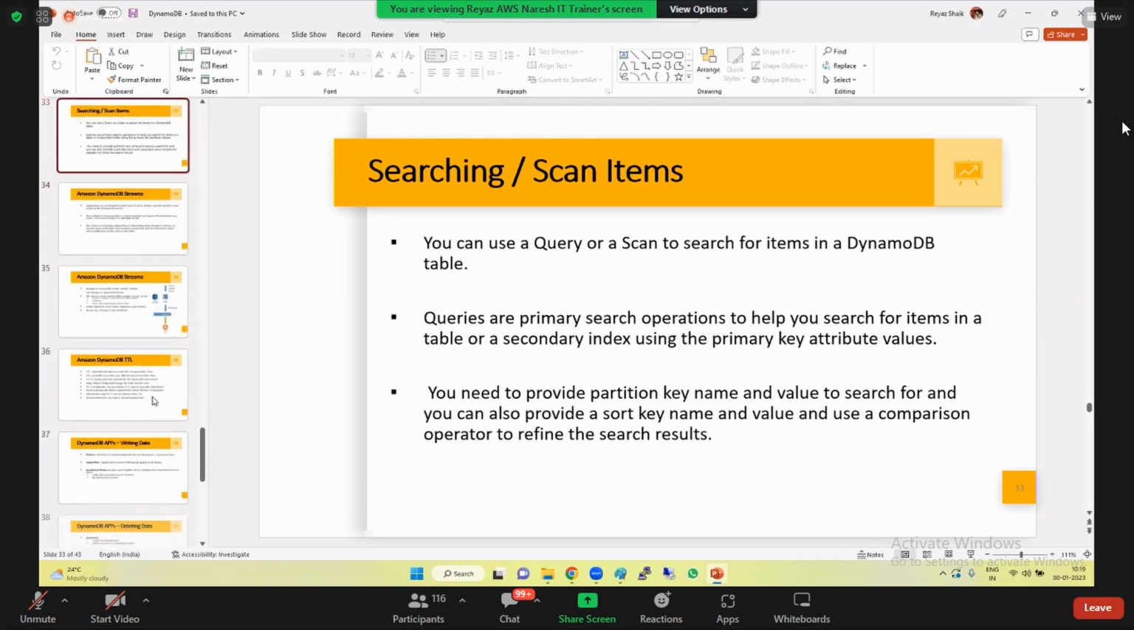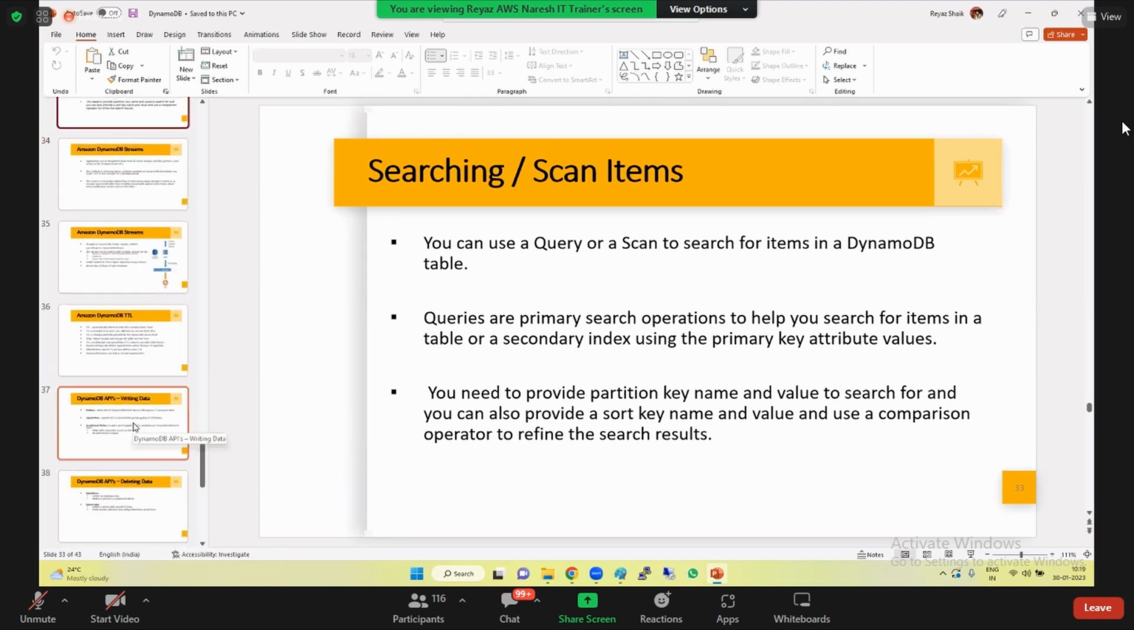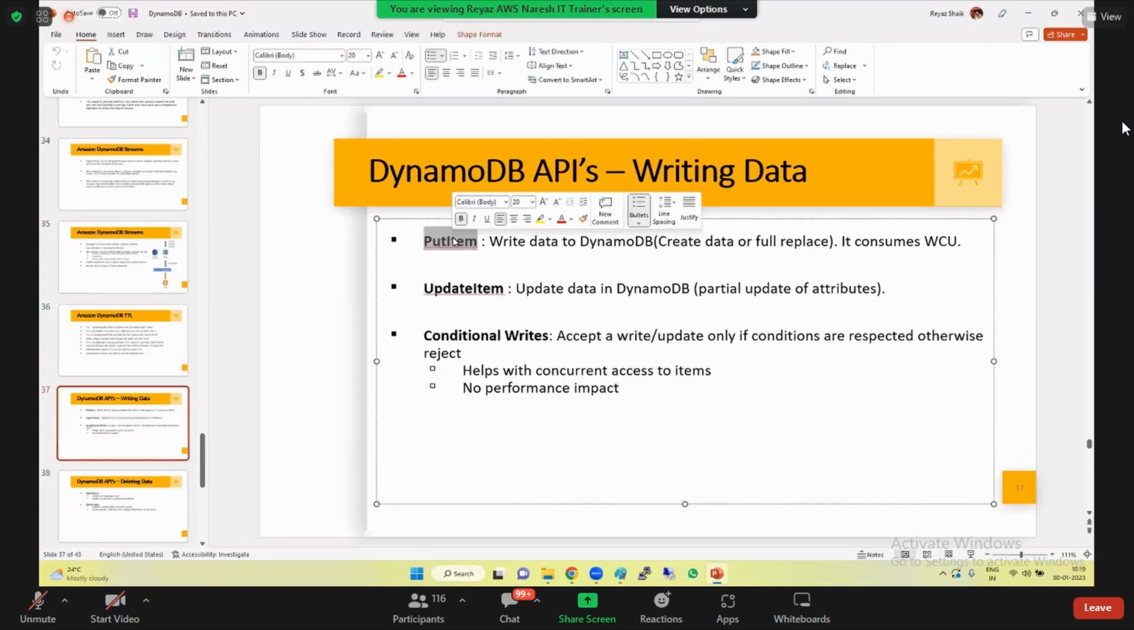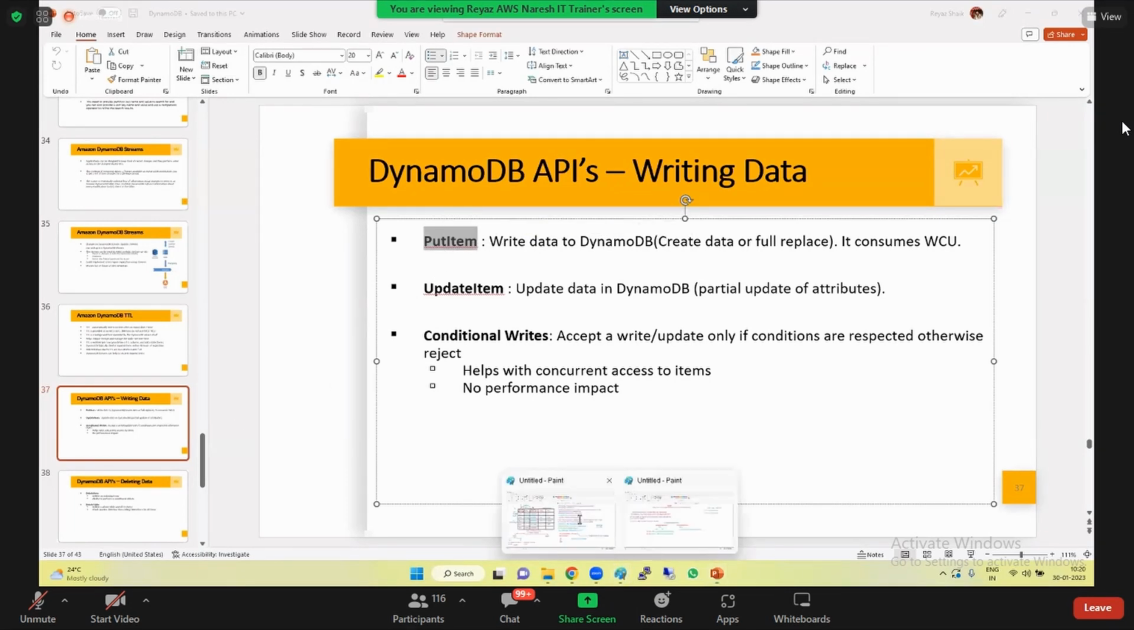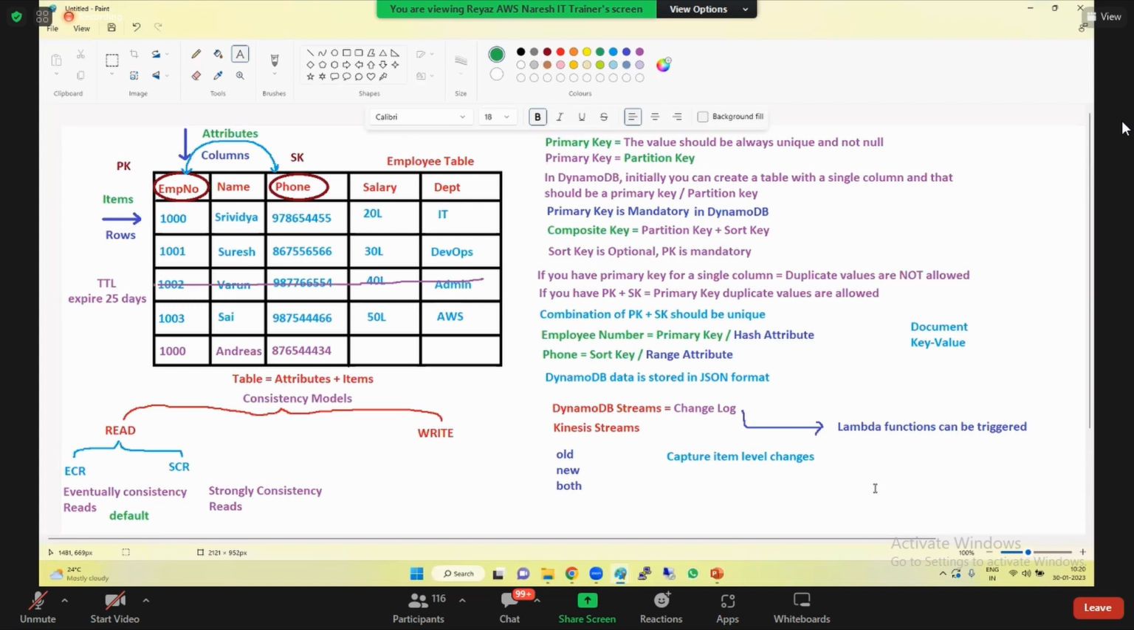So the rest, everything we have seen. To write the data, all these are API calls, put item, update item. From the code, they will use these API calls. That's quite normal. Guys, everyone understood DynamoDB in the easiest way?